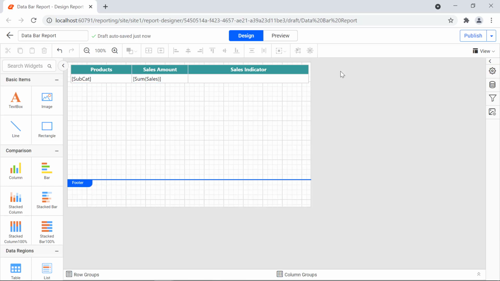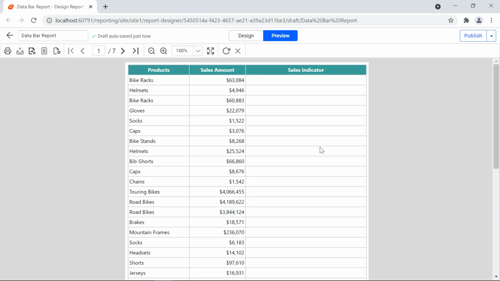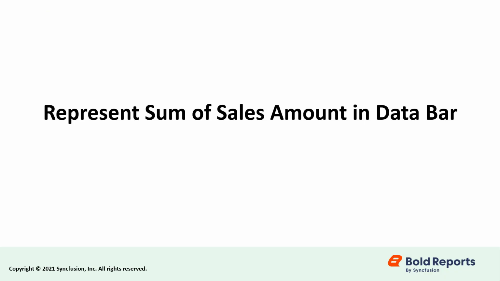I have finished customizing the table. Let me preview the report by switching to preview mode. You can see the product details, and the sum of the sales amount is displayed in the table report item. Now, let's see how to represent the sum of the sales amount using a data bar report item.